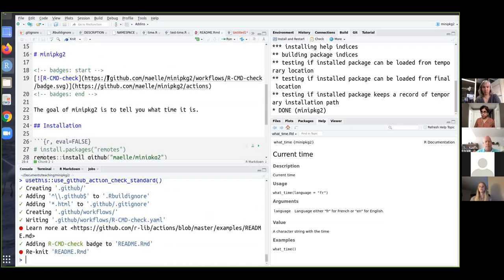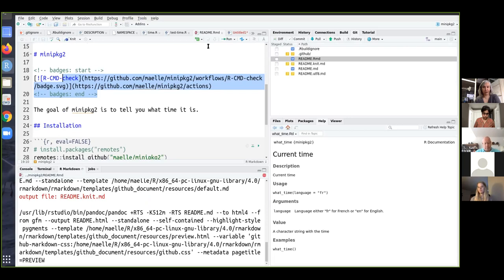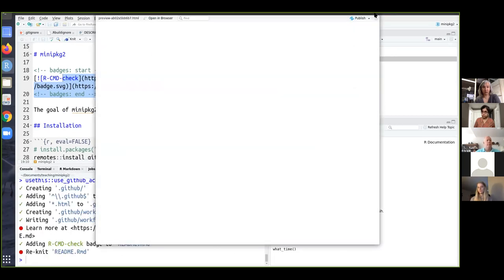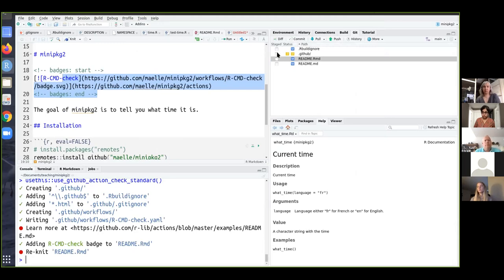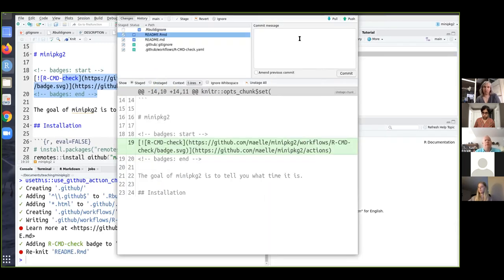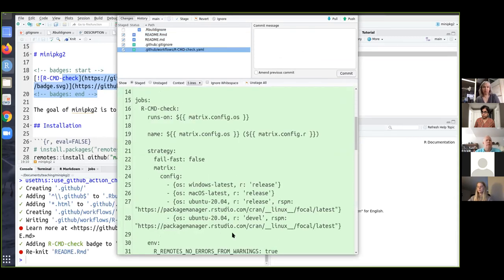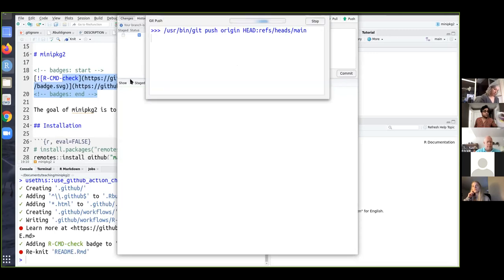It adds a badge here. And we will see what the badge is once it's on GitHub. I have to knit the README because it edited the .Rmd file. And it added things under the .github folder. What it adds is a recipe for your package to be checked on a server that belongs to GitHub. And not only that, but also checked on different operating systems. So I'm going to add this GitHub Actions infrastructure and push the change to GitHub.